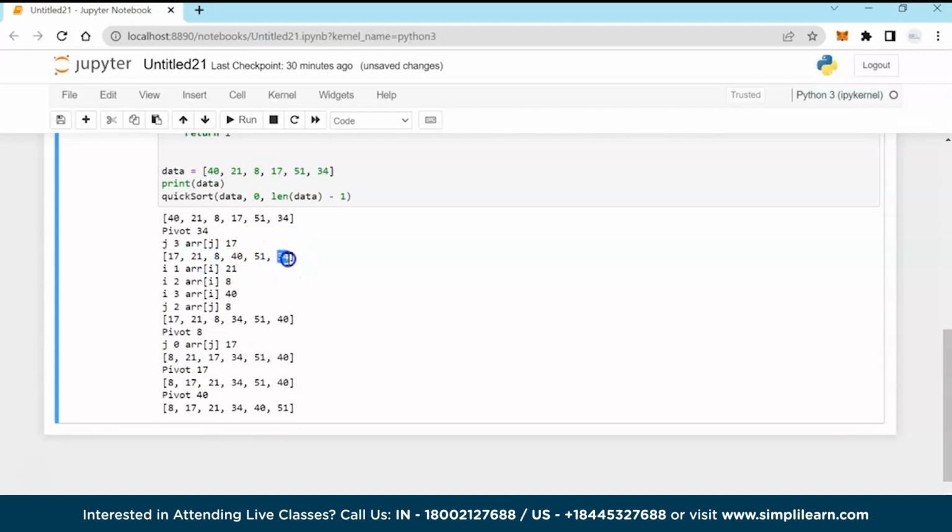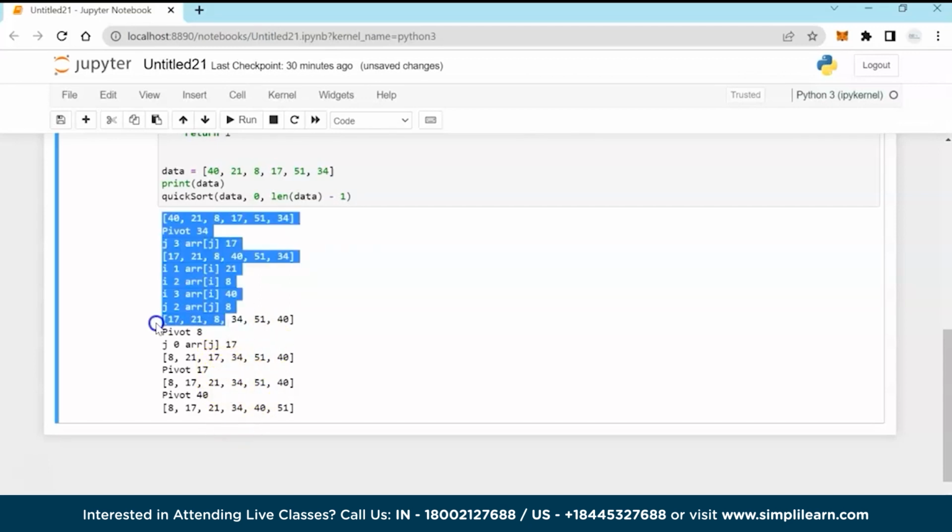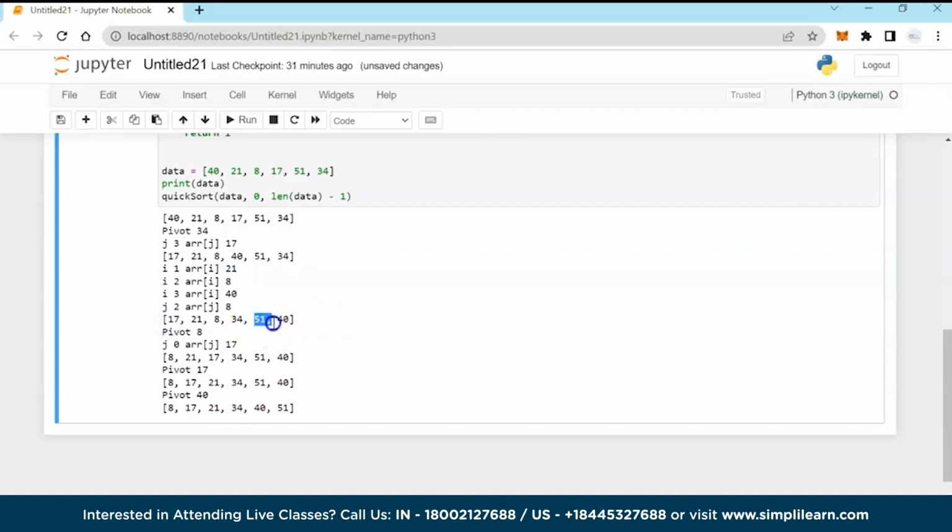Now hereafter i started moving forward. 21 is less than 34, okay. 8 is less than 34, okay. 40 is less than 34, no. So i stopped over here. My j was at 40, it moved further. 8 is greater than 34, no. So i and j have crossed each other. Now this is the point where we have to make a swap between 40 and 34. 40 will move to the end and 34 will come in the middle. So now 34 has reached its actual position, and all elements left of 34 are smaller than it and right of 34 are greater than it.